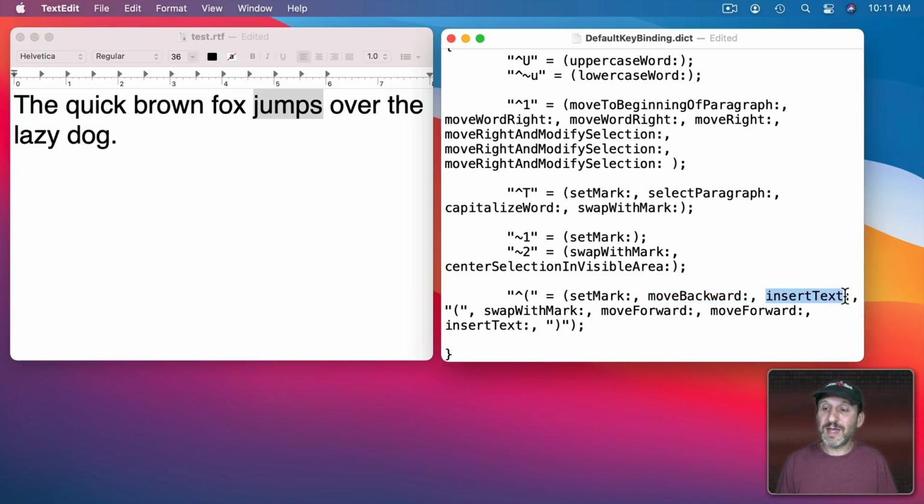Notice this command here is insert text. This next command is the text to insert. So a left parenthesis. Then it's going to restore the selection again. Then move forward, so to the end of the selection. Move forward one extra one. Why? Because the selection we remembered didn't have this character we inserted. So it's got to get to the end with one more character. Then it's going to insert text, a right parenthesis.